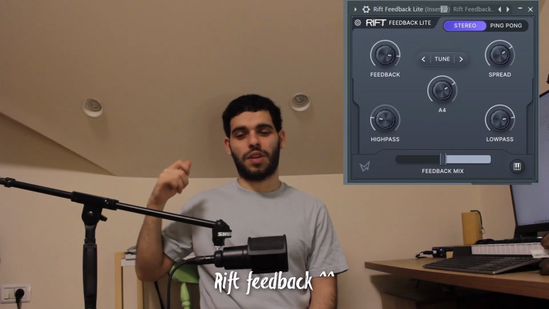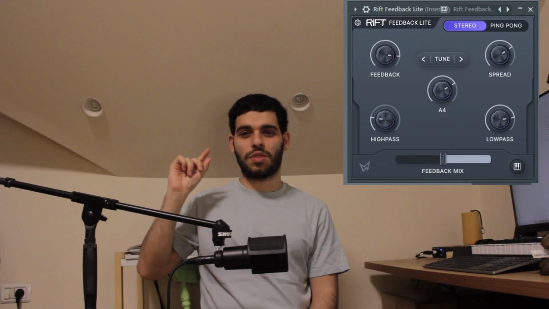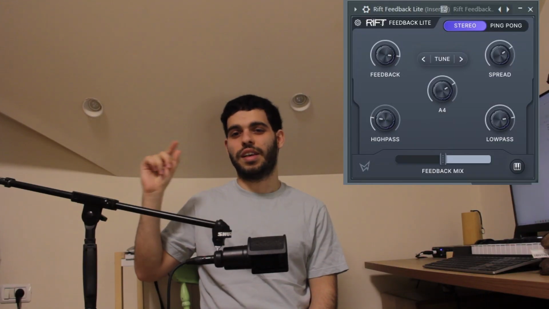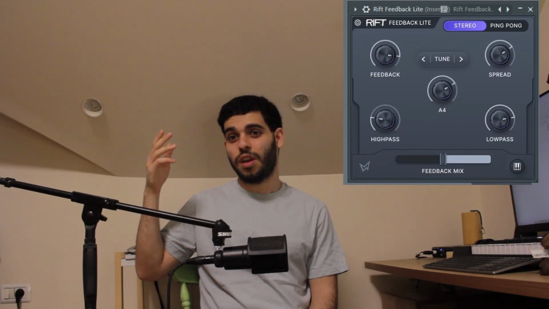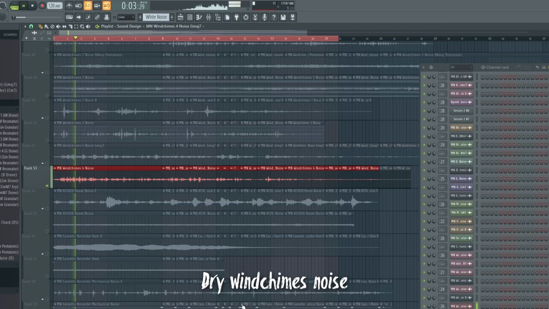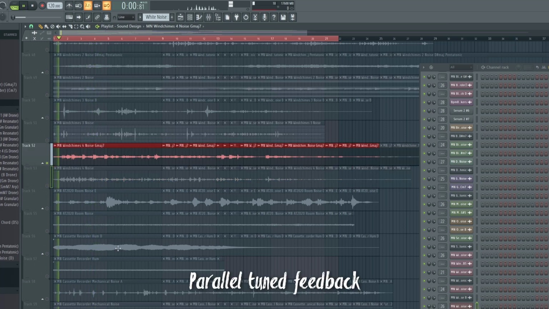And there's a very cool plugin by Minimal Audio called Rift Feedback, which allows you to tune the delay times to pitches. So you can set the delay time to be at, for example, 20 milliseconds, which would correspond to a specific pitch. And that way you can create tuned feedback of your noise. So I've used either one of these or a couple of these in parallel to create chords out of noise signal and just very feedbacked and sort of distorted sound.